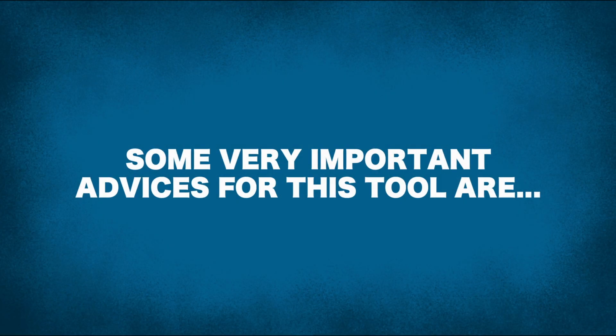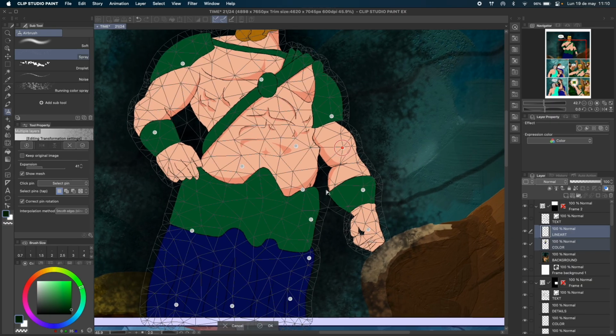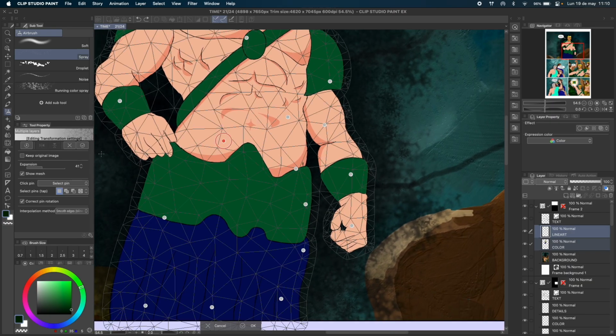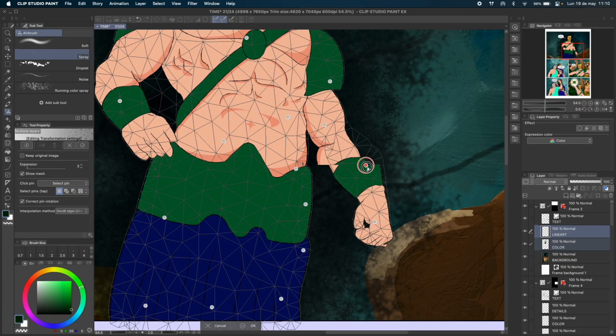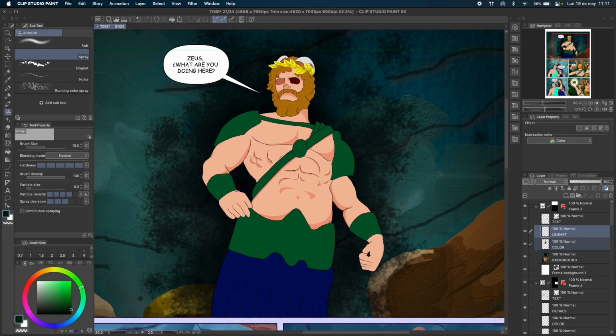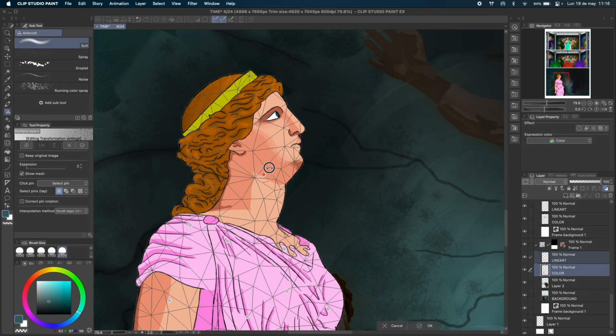Some very important advices for this tool are: if the created mesh covers parts that affect the articulation, you can decrease the expansion. Pins can rotate in order to fix where a character is looking at.